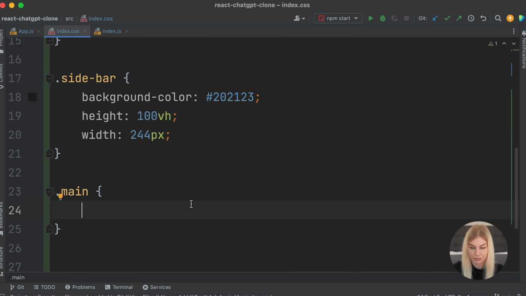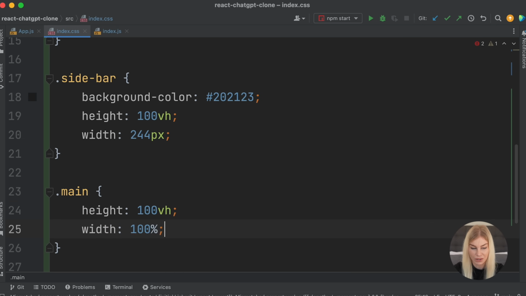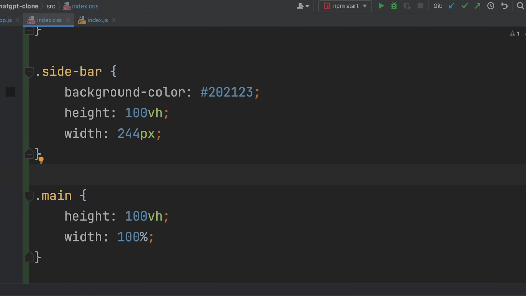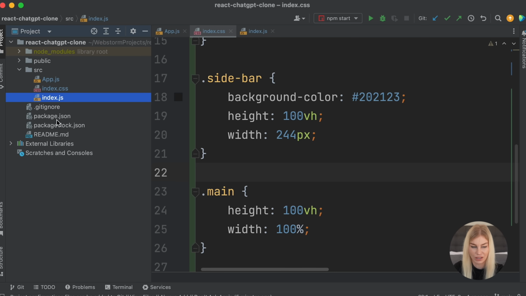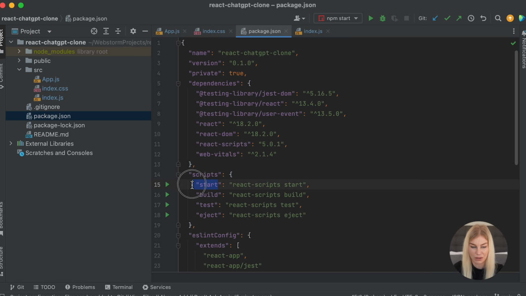And the main, I'm also going to give it a height of 100 of the viewport height, but width, I'm just going to say 100%. So it's going to try to take up 100%, but obviously we've got the sidebar there. At the moment though, let's go ahead and start this project. So in WebStorm, I can just hit here and it will run the command npm start. So essentially look in here and run this command.